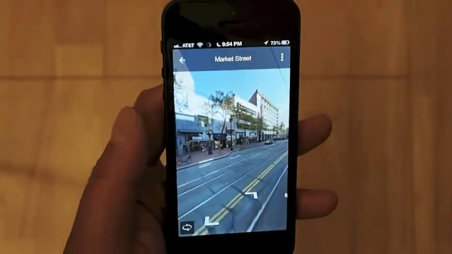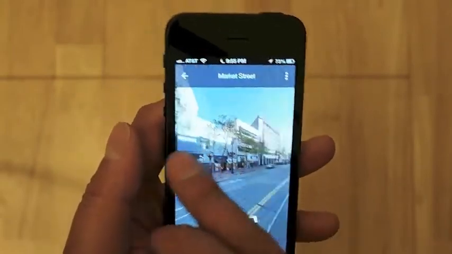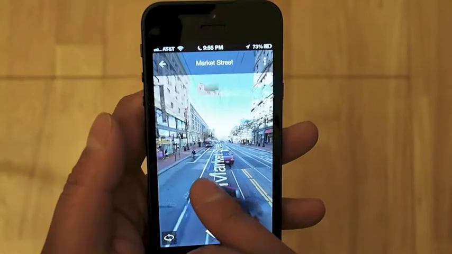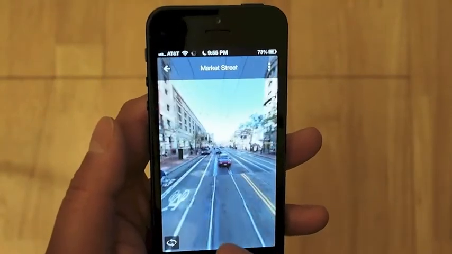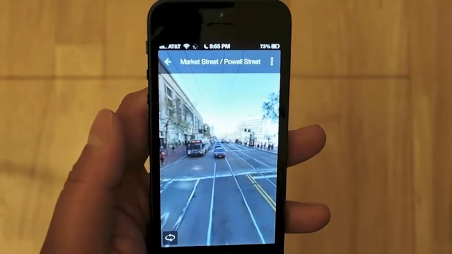So let's take a look at Street View and how that performs. Again, you're going to get a very fluid and fast experience just by scrolling around. We're actually connected to a slower Wi-Fi network, and you can see it's working pretty fast here. On 4G LTE, it's going to be super fast.